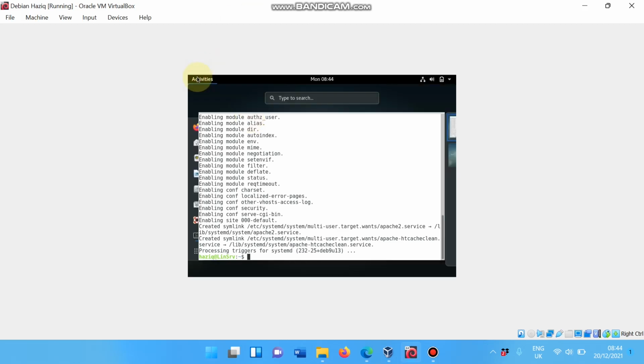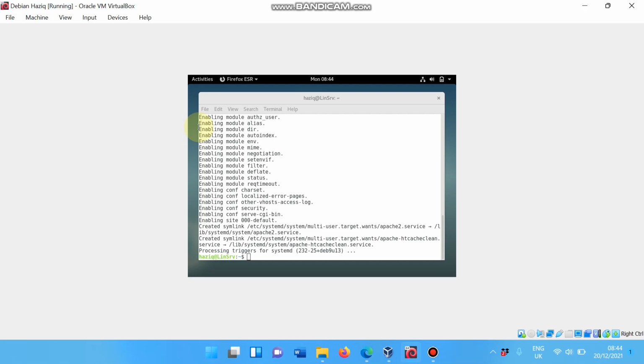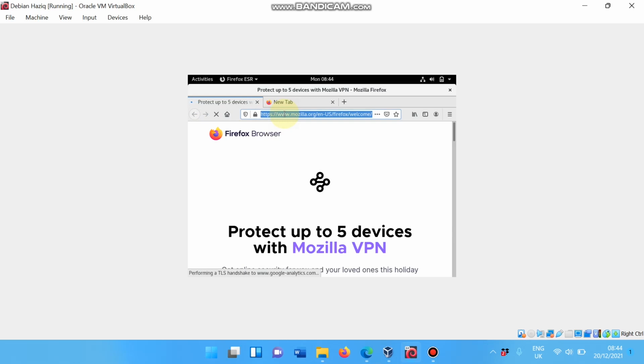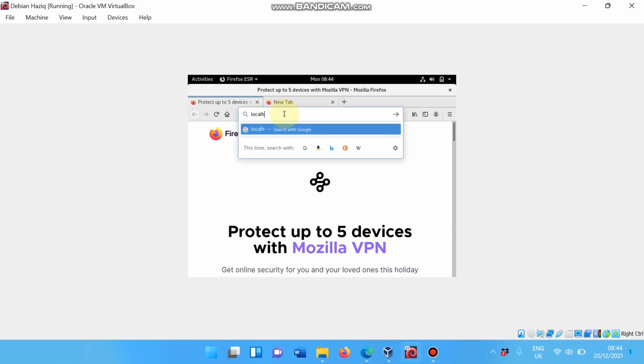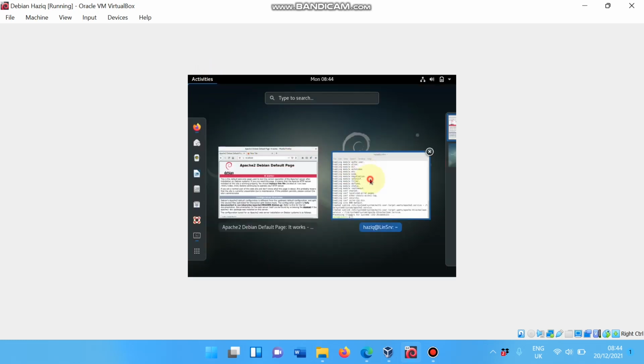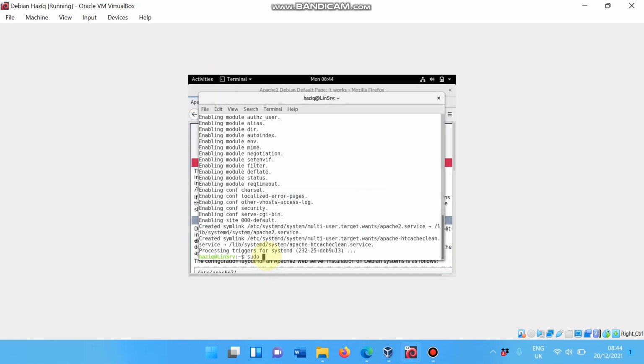To check whether this installation has succeeded or not, we have to go to Mozilla Firefox and then type localhost. Then we will be presented with this page. This means that our installation is successful. The next part is we're going to edit this file. So we have to type this command, sudo nano /var/www/html/index.html.